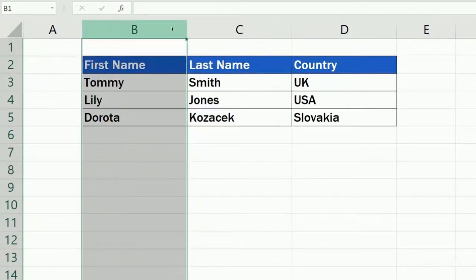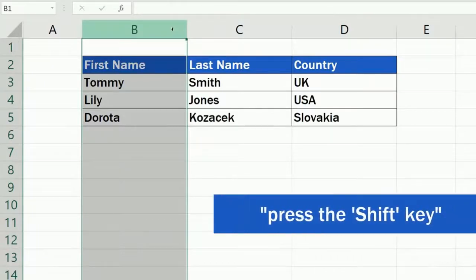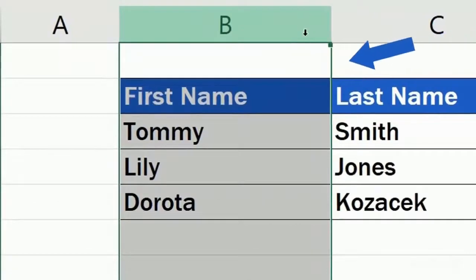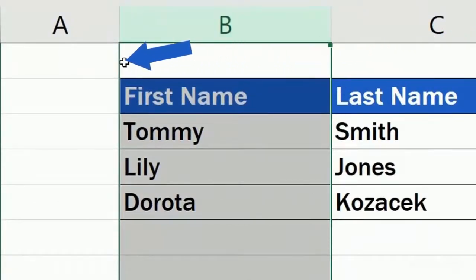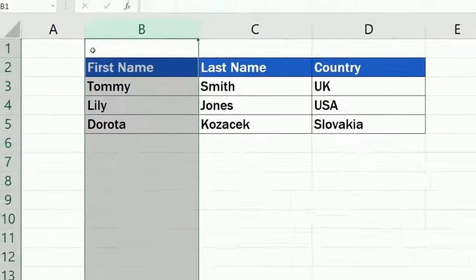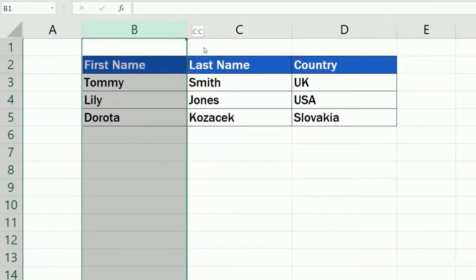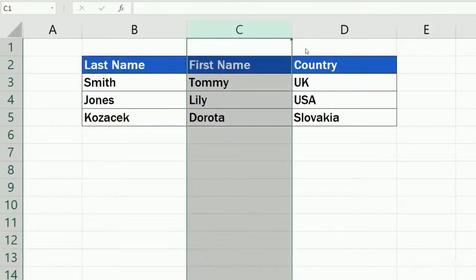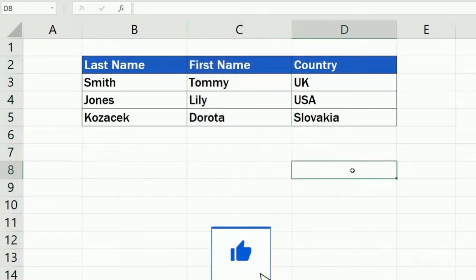And here comes the trick that does it all. To move the selected column, press the Shift key, keep it pressed, and position the cursor on the column border to the right or left until you see this cross arrow pointer. Then use the left mouse button to drag and drop the column right where you need it. That's it. Easy, right? You can use the same trick to move rows too.